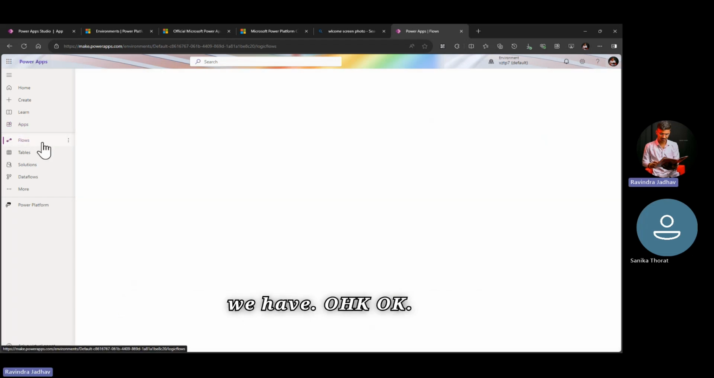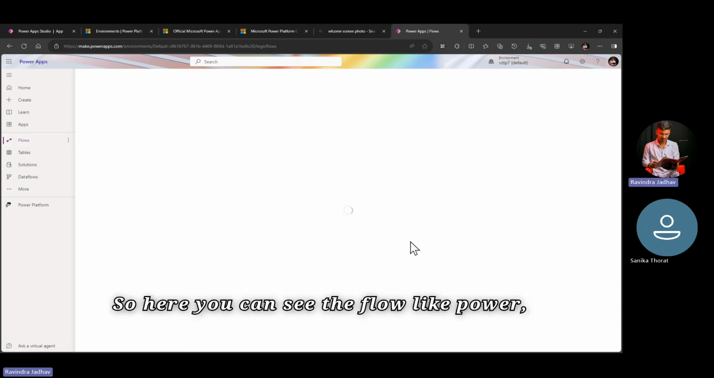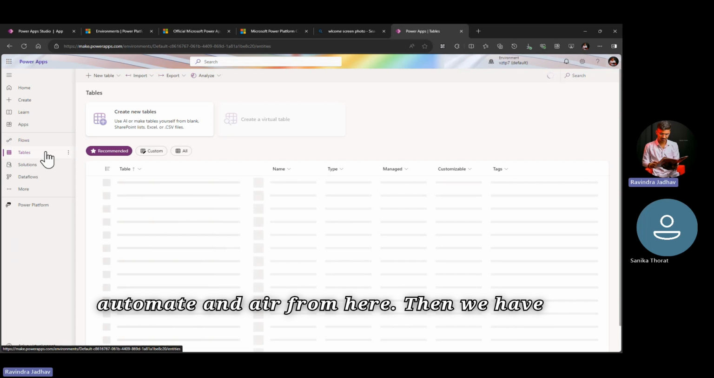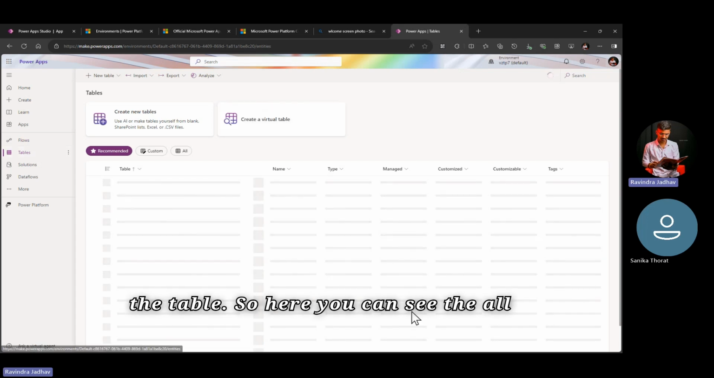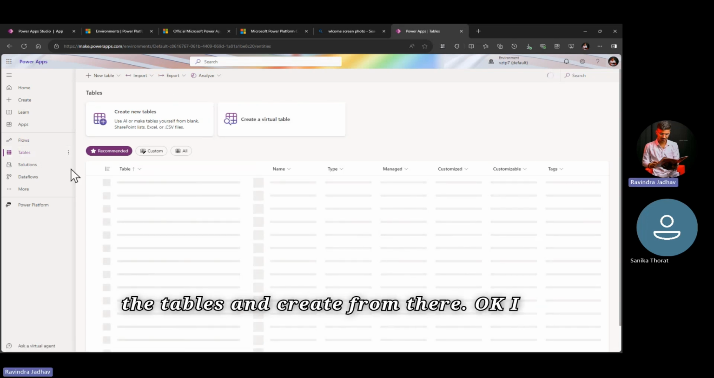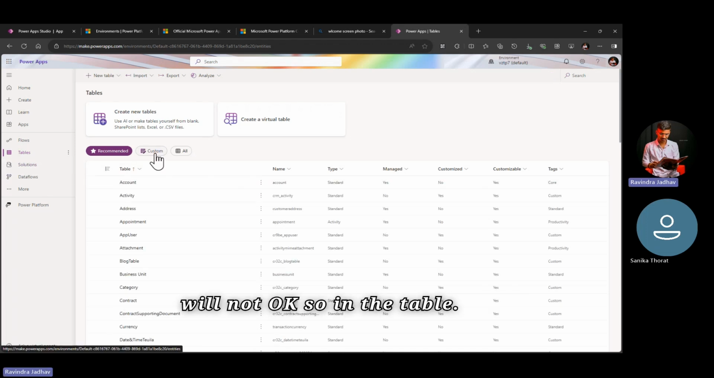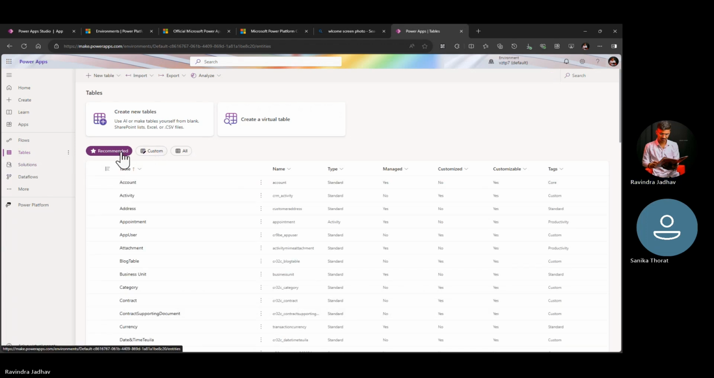Then we have flow. Here you can see the flows like Power Automate, and you can create from here. Then we have the table. Here you can see all the tables and create from here. In the tables, some questions are asked.